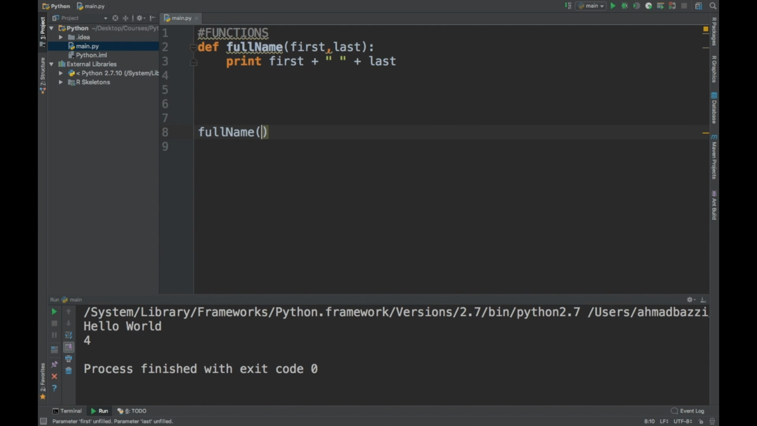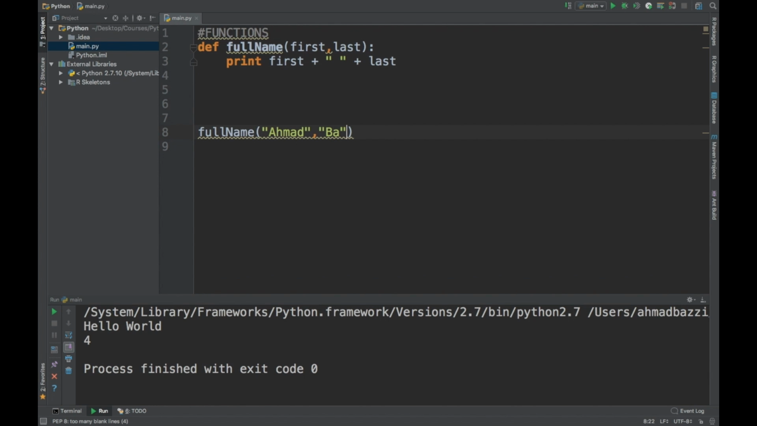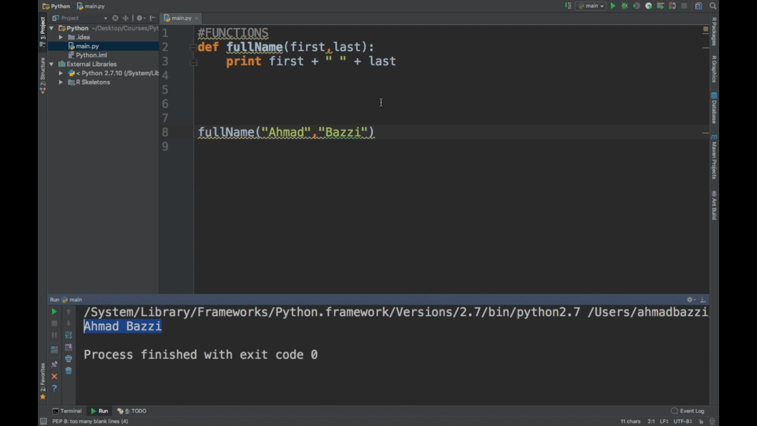So full_name, first name Ahmad, last name Bazzi. Of course, there's no auto-completion for my last name. I thought there was some auto-completion feature. So run, and there we have it, okay? Now, this is a function that takes inputs but doesn't produce outputs.